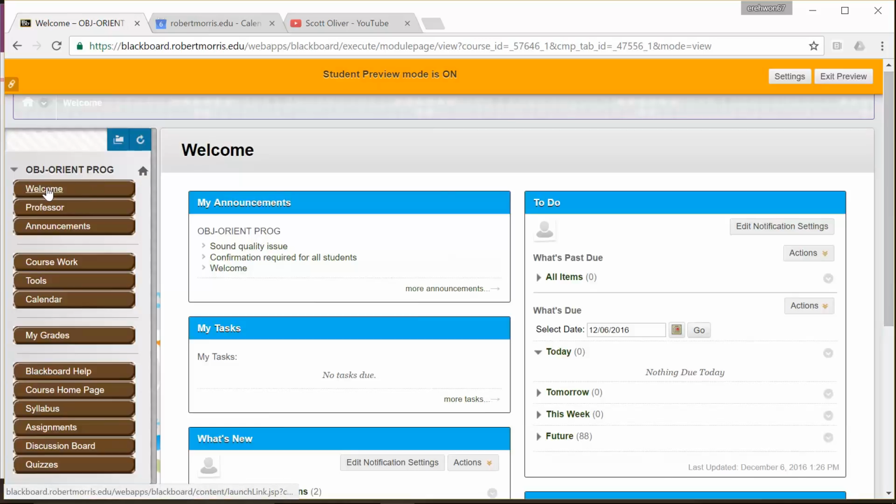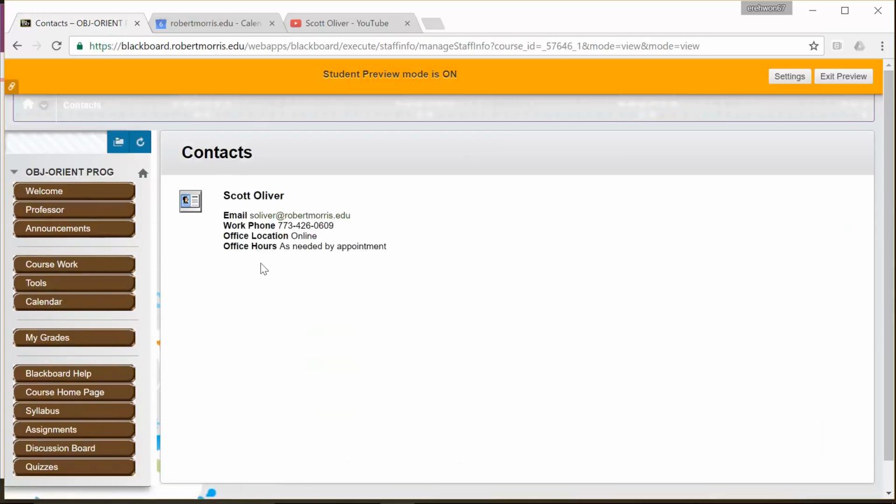Coming through here, you click on Welcome. It'll bring you to this page. Again, it's your dashboard. Professors, where you can get information about me. You have my phone number, as well as my email. You can text me, email me. I prefer email over everything else. I try to stay pretty current on my email and go from there.